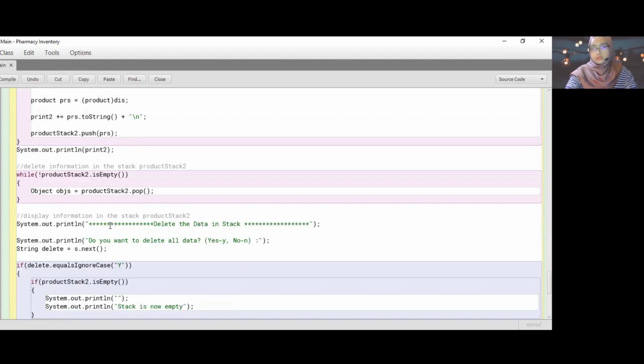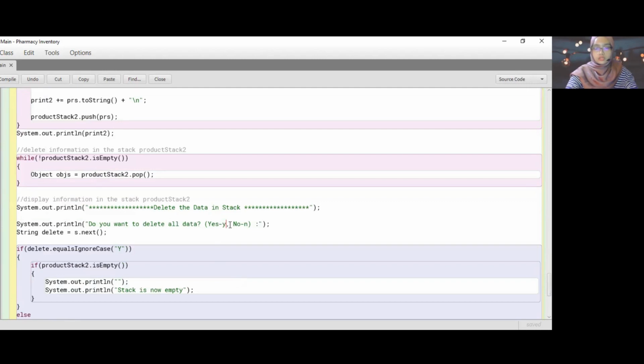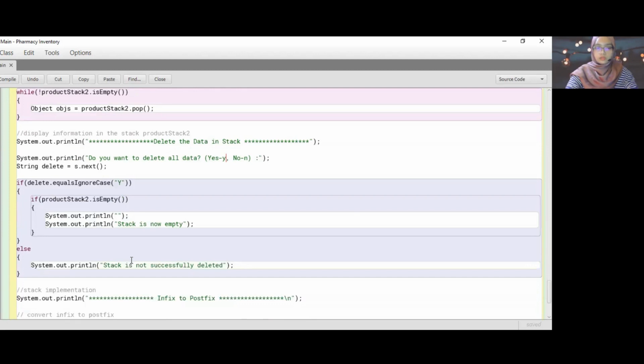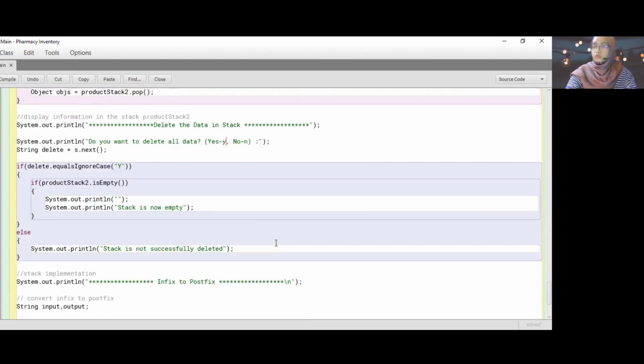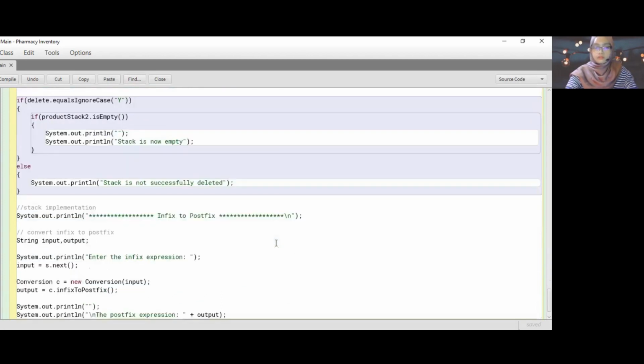And the system will eventually ask the user, do you want to delete all the data? So the user just needs to answer Y for yes, and for no, it doesn't matter whether in capital letter or lowercase, because we use equalsIgnoreCase here. If it is successfully deleted, it will print that the stack is now empty. If it's not successfully done, it will display a message that the stack is not successfully deleted. So if the user still wants to proceed, we can do it all over again.